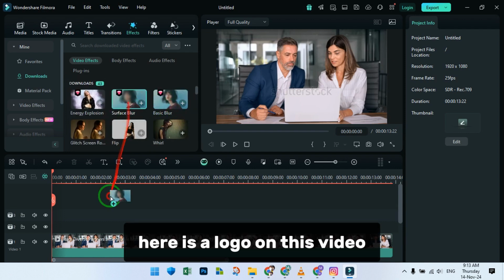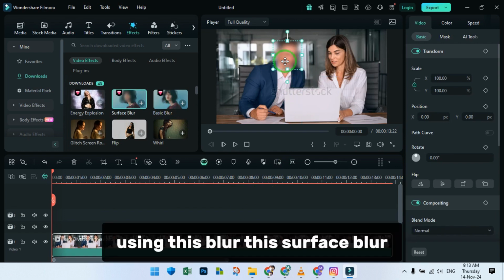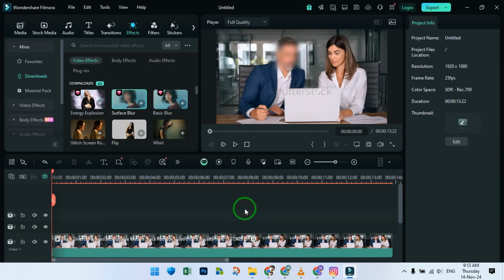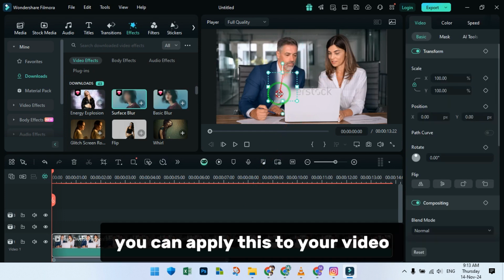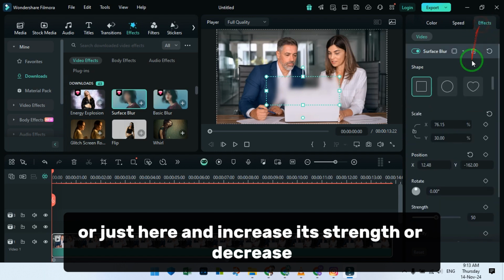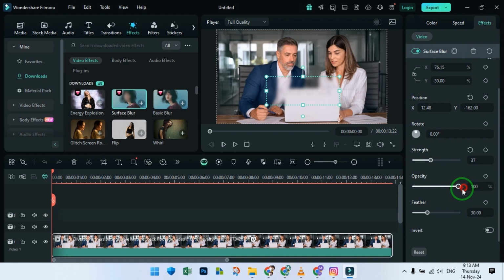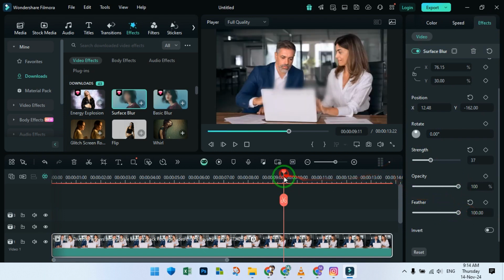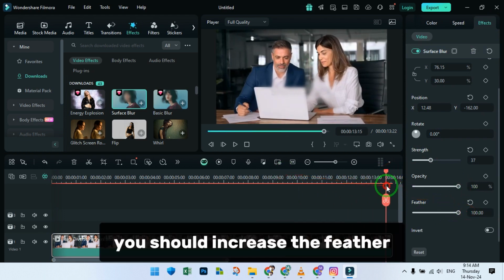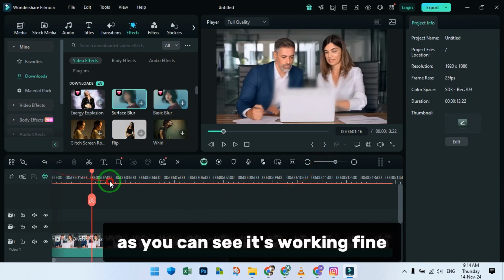Here is a logo on this video. You can remove this logo or blur this one using this blur, the surface blur. You can apply this to your video, adjust here and increase its strength or decrease according to the video. You should increase the feather. As you can see, it's working fine.